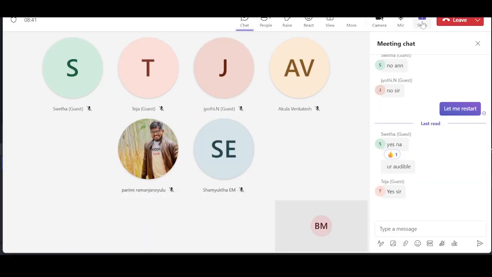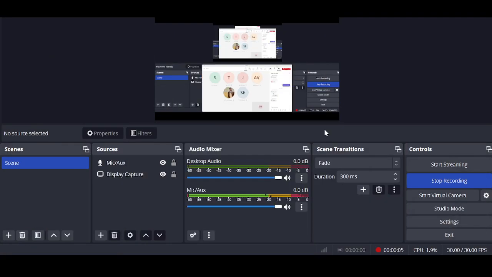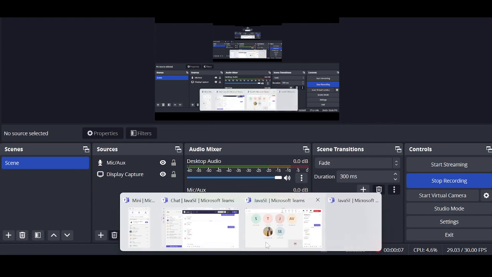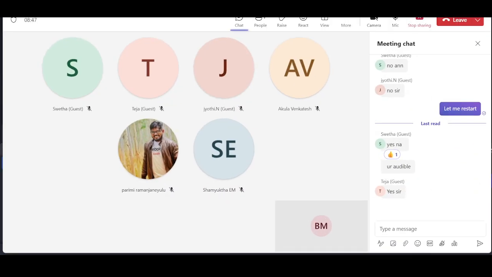Okay, someone please confirm if my screen is visible. Type yes in the chat box. My screen is visible.